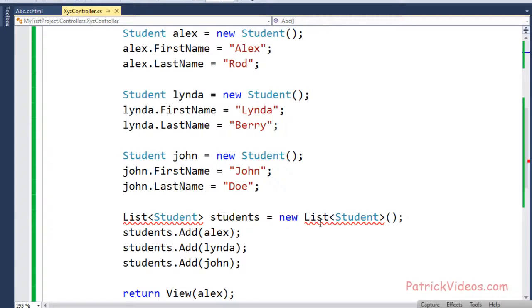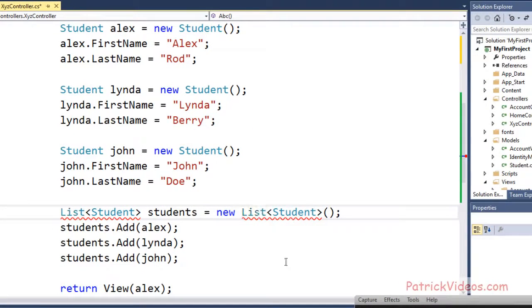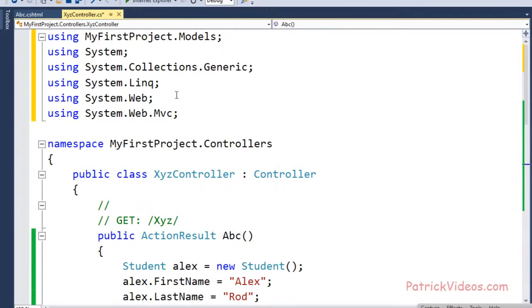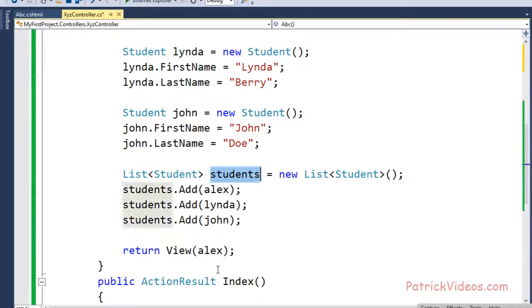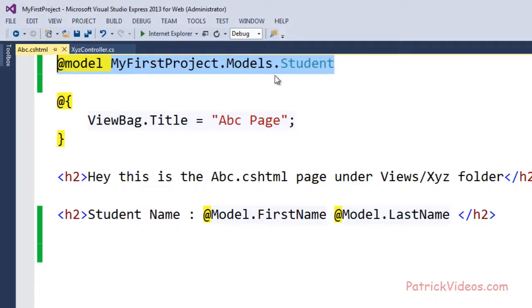If you get red lines, you just have to right click and resolve. Right click, resolve using system.collections.generic just in case, and you will notice that using statement right here, just like we saw previously. Now this list of students we want to pass to the view. So here, instead of return view Alex passing one object of student, we are going to pass the list of students. And here in this abc.cshtml page, we have to say that this web page is now going to receive a list of students. We had previously mentioned that this web page receives one student object, but we have to mention that this receives multiple student objects or a list of student objects.